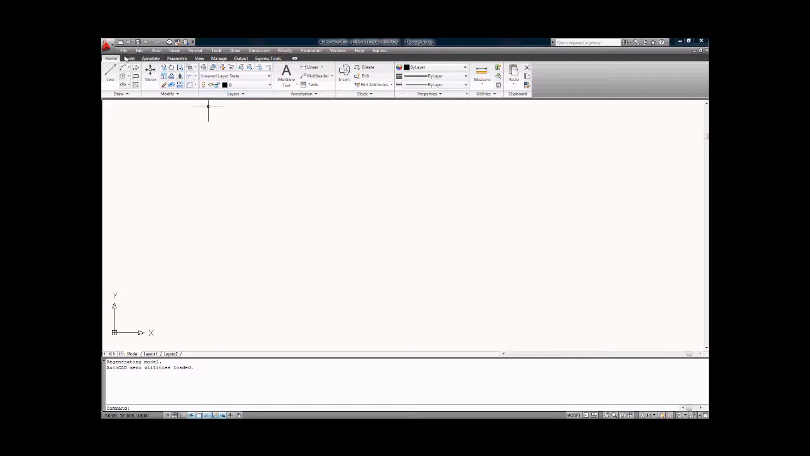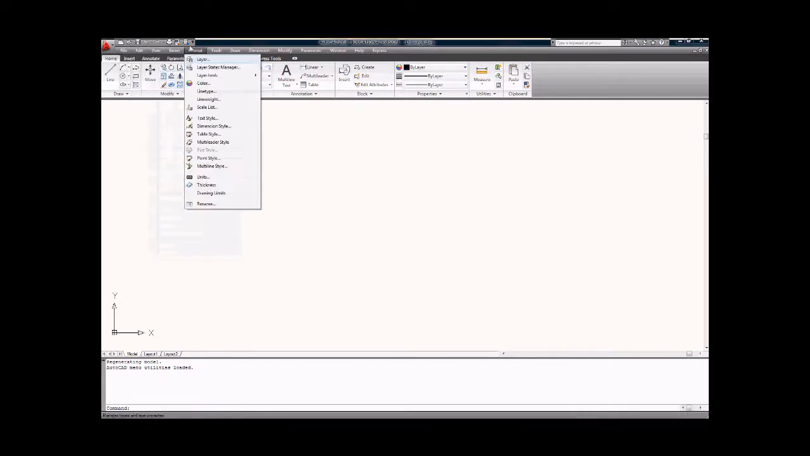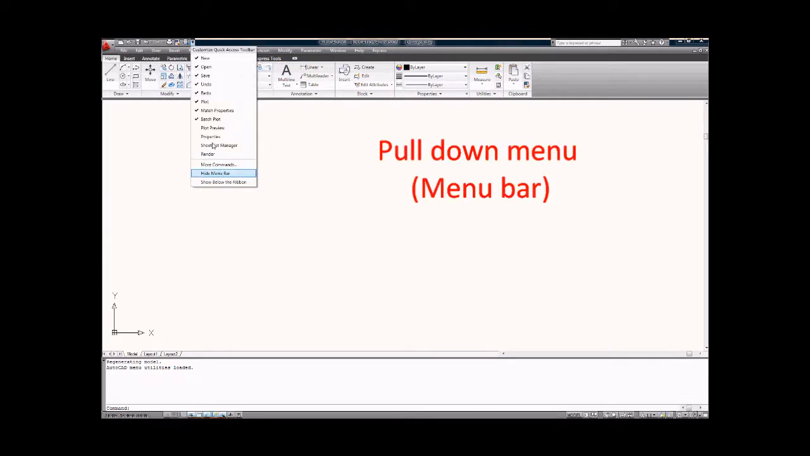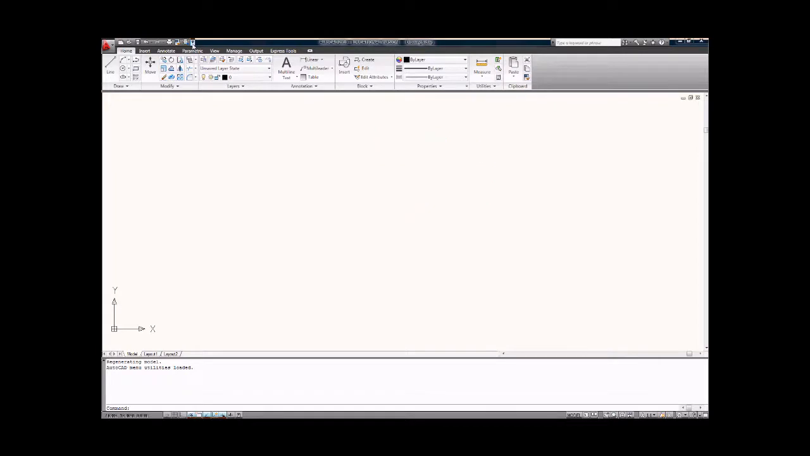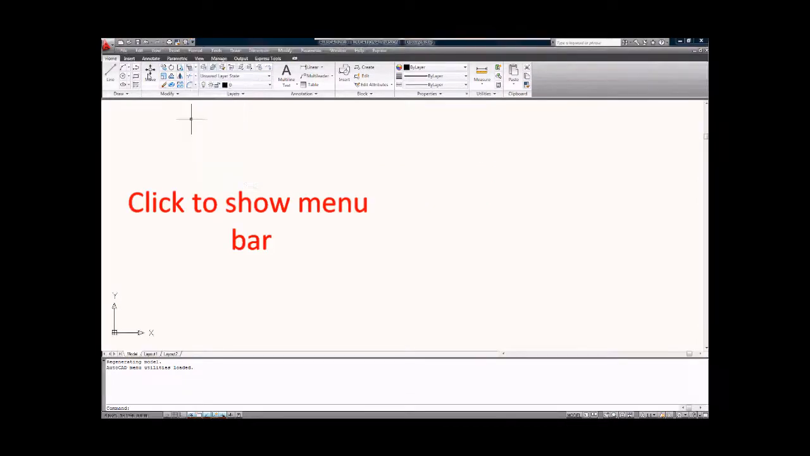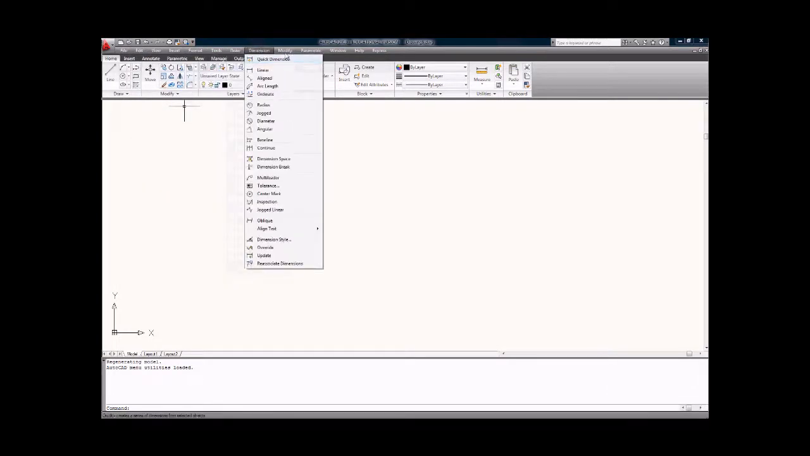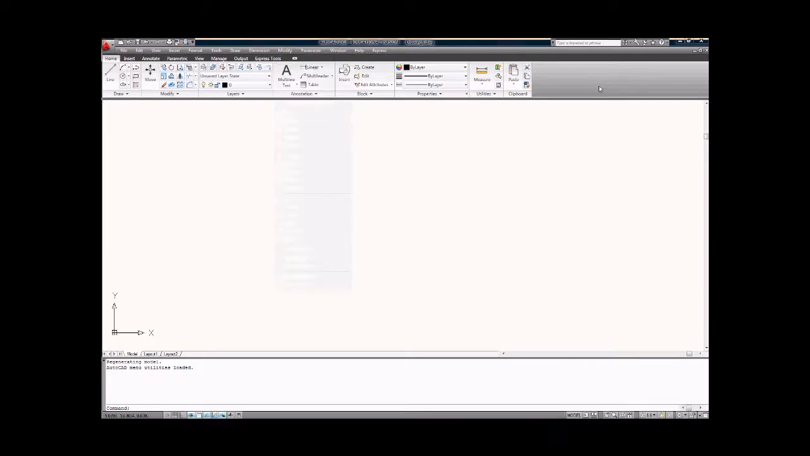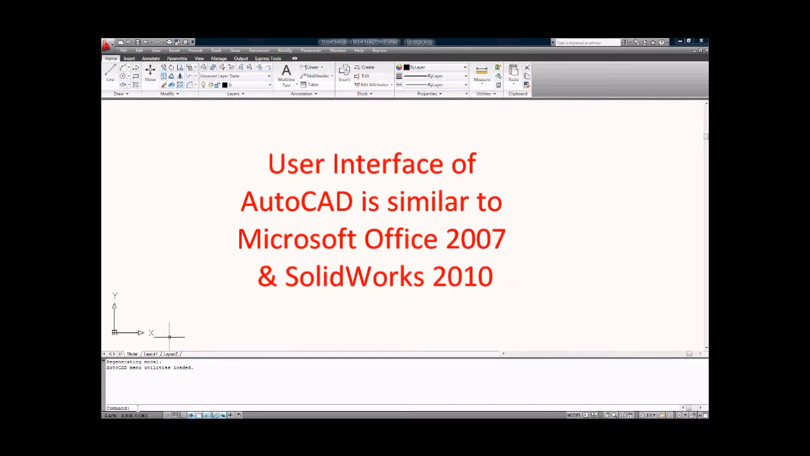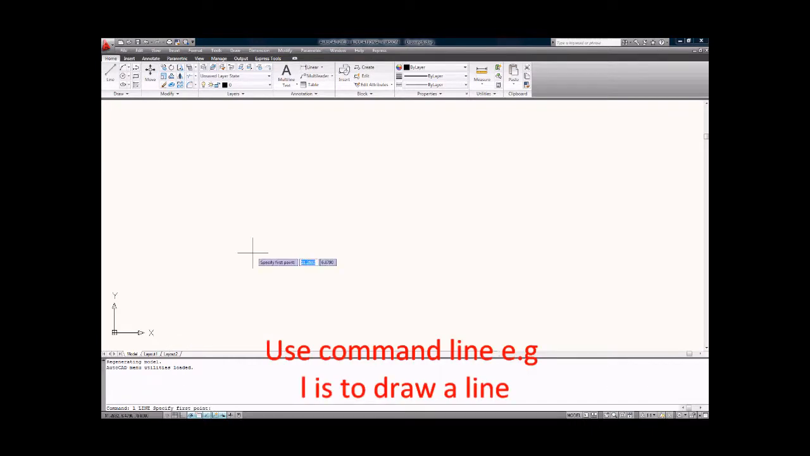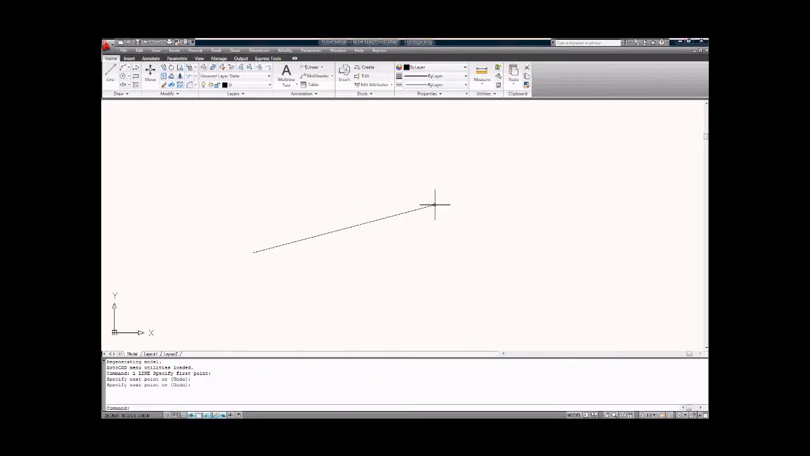For the user interface, you can see in AutoCAD we have the pull-down menu. With the pull-down menu, you can show or hide the menu bar, so you just click that and then you can show the menu bar with File, Format, Dimension, Draw and Modify. When you use AutoCAD, we can use the pull-down menu, graphic icons, and the command line. Maybe I draw a line: I can use L and press the space bar. You can specify the first point and second point here. When you want to end it, you can press the space bar again to finish your line.